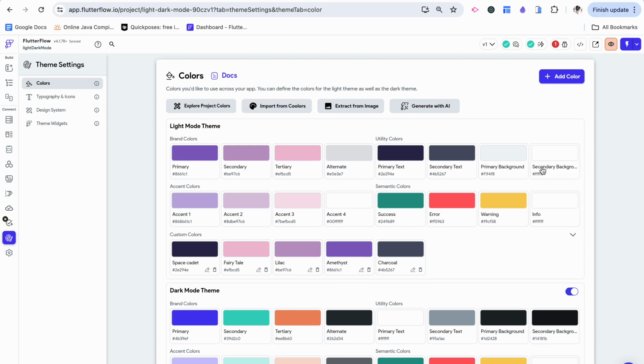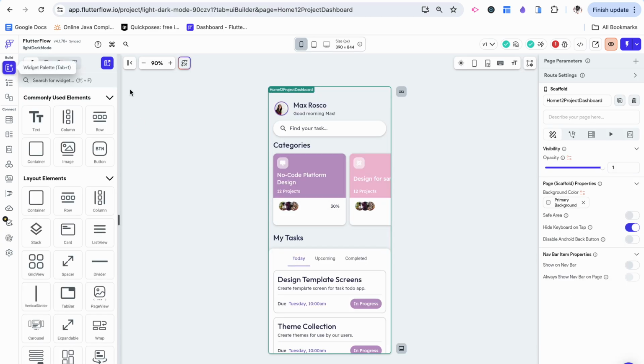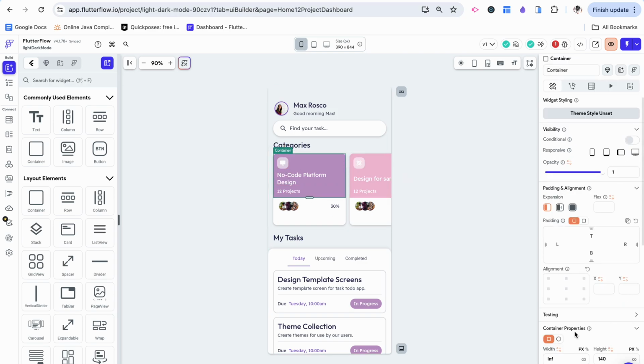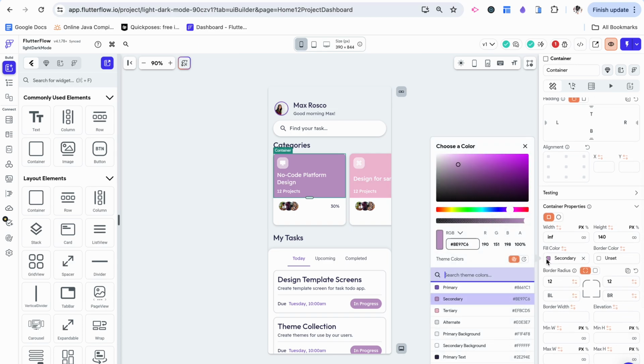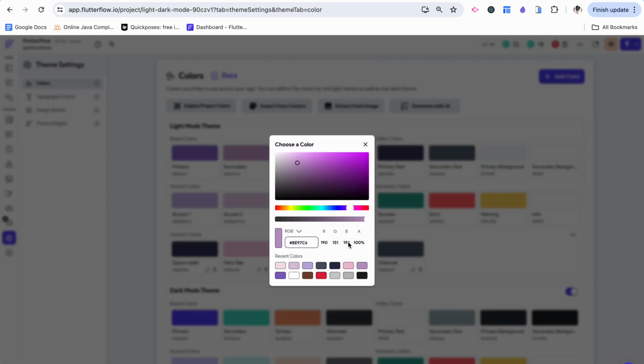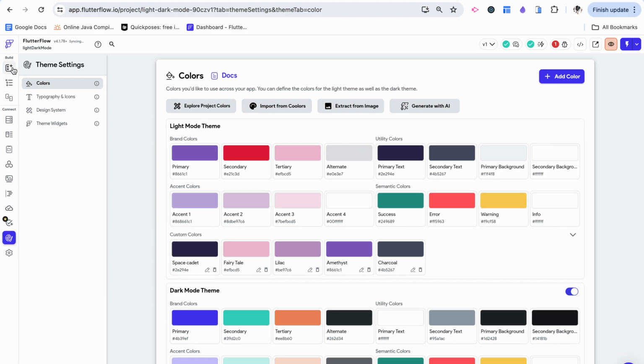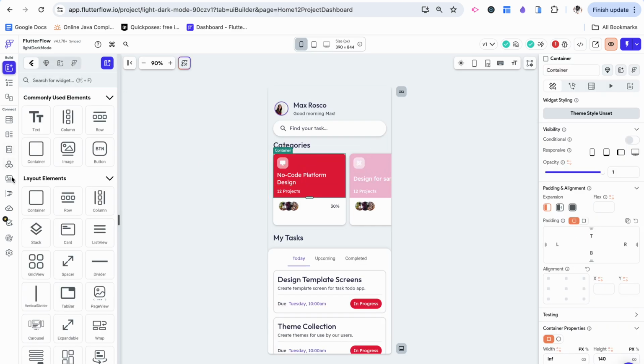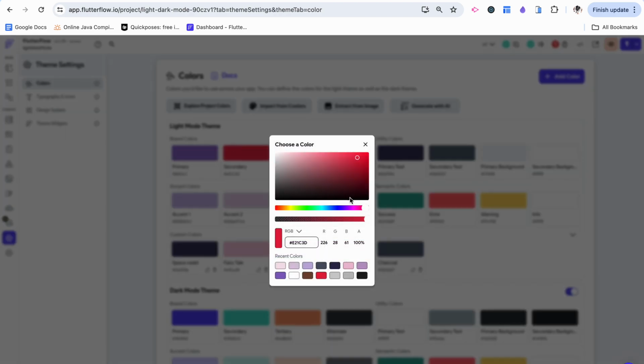I also went ahead and changed the utility colors. By setting the primary to this purple and changing all of these, when we go back to our builder, we see that all of these are changed as well. That's an amazing thing about FlutterFlow. If we click on this container, we can see that its color is secondary. So no matter what I change that secondary color to, I can make it this red. We will see that change reflected here, so it makes it really easy to keep your colors consistent throughout the building of your application.